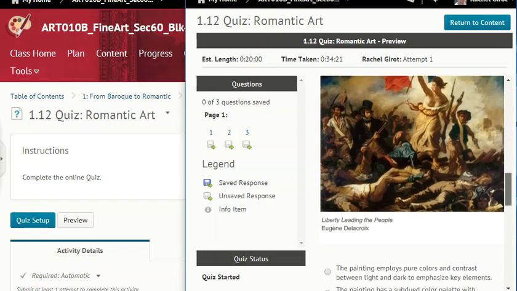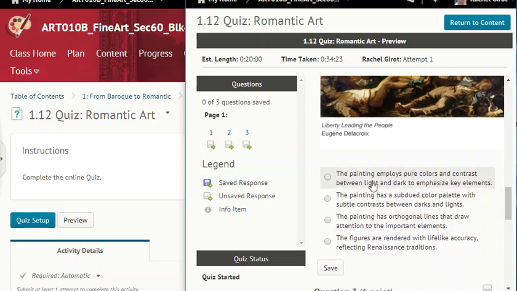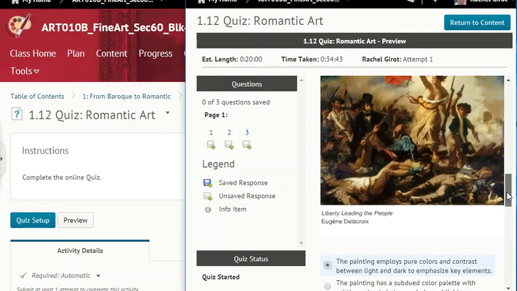This one should be super easy. The painting employs pure colors and contrast between light and dark to emphasize key elements. That's true. The painting has a subdued color palette with subtle contrast. No. The painting has orthogonal lines. We didn't talk about that. The figures are rendered with lifelike accuracy. No, remember his painting was rejected because it wasn't realistic enough. So that was the correct answer.